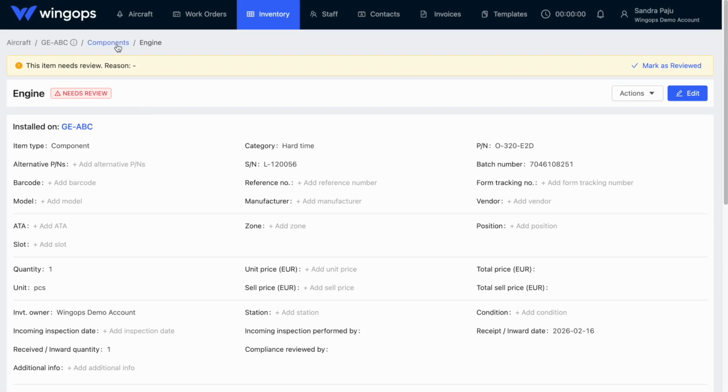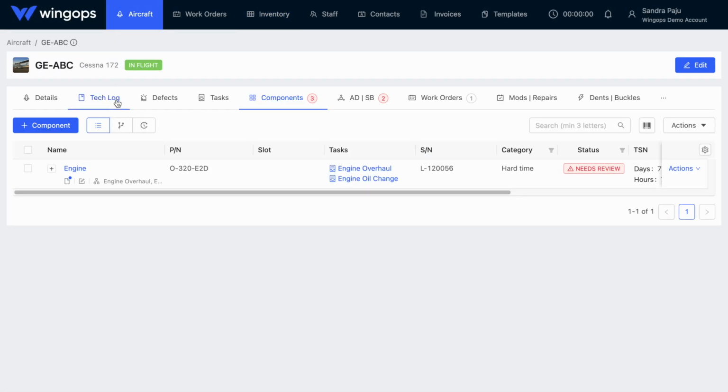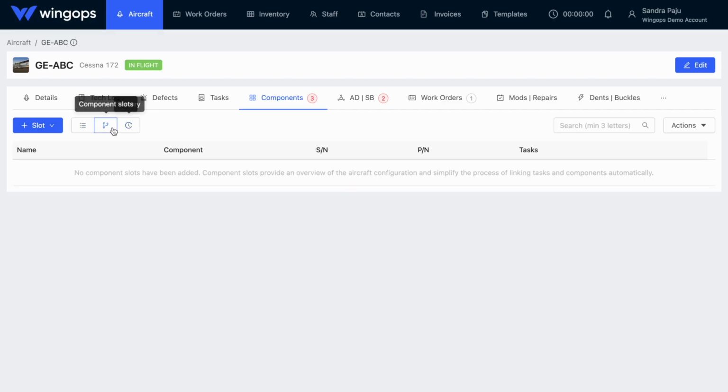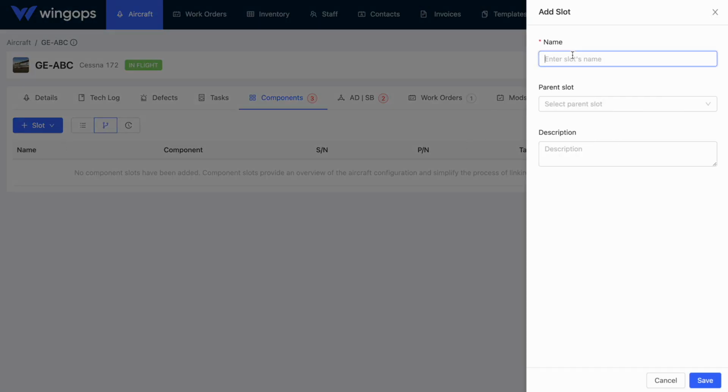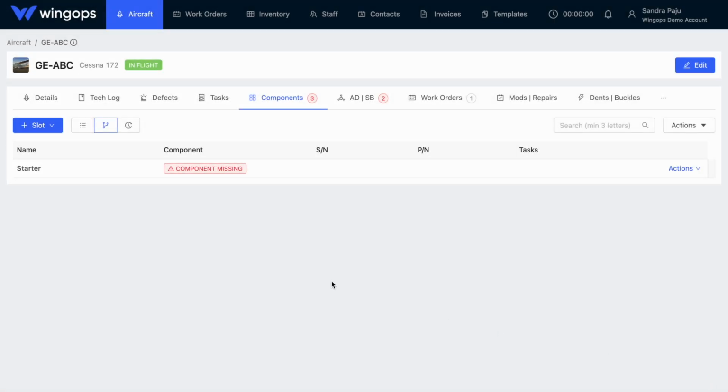Now, let's look at a more advanced method. Component slots. To create one, navigate to the Component Slots tab, press plus slot, and select Add New. Enter a name for the slot. Just like with standard components, you can create a hierarchy for your slots here. Once finished, click Save. Next, we need to fill the slot.